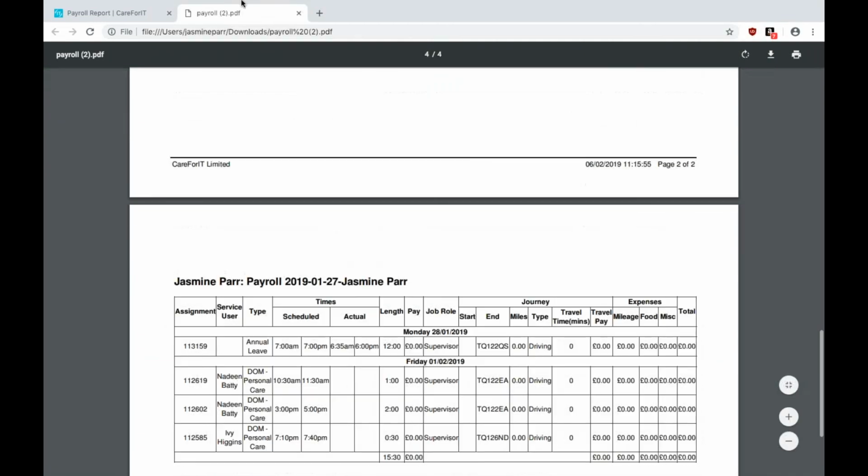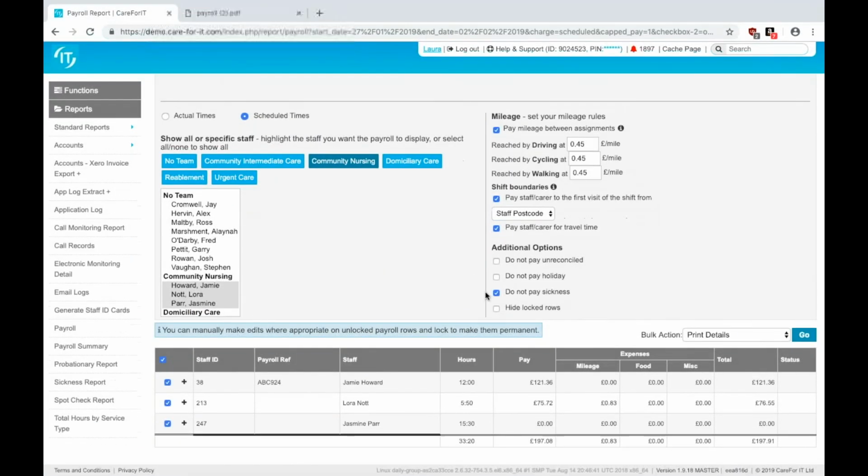Once you have emailed and printed the report, you can then lock the payroll, which will allow you to generate a CSV file of the payroll report.